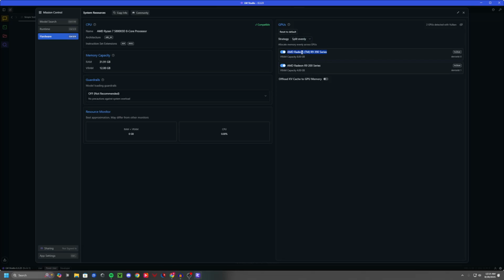So now that we have both these cards in, you'll notice that I have this option in strategy called split evenly, right? You can split the memory, this should more say proportionally, but you can split the memory proportionally across GPUs. Okay, so let's run some examples of this.